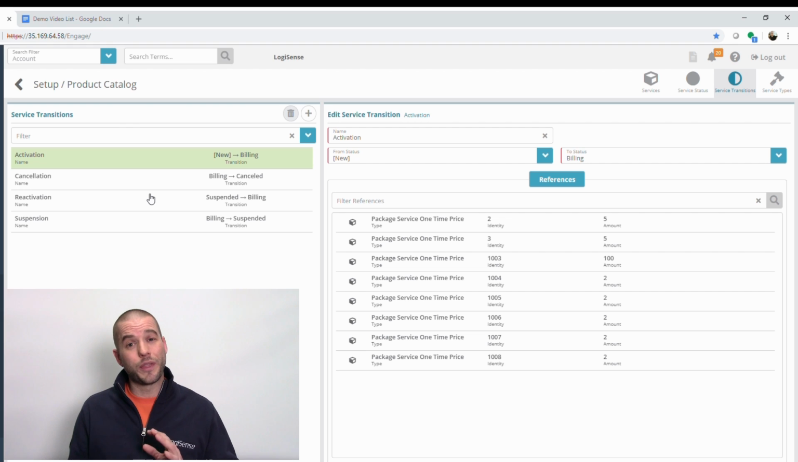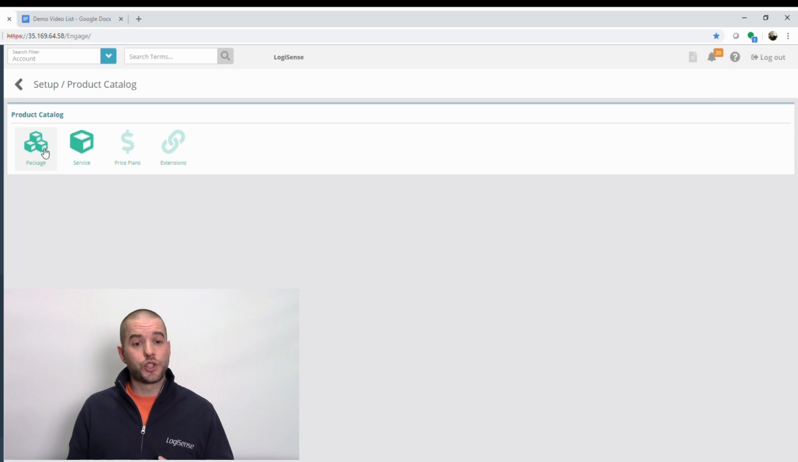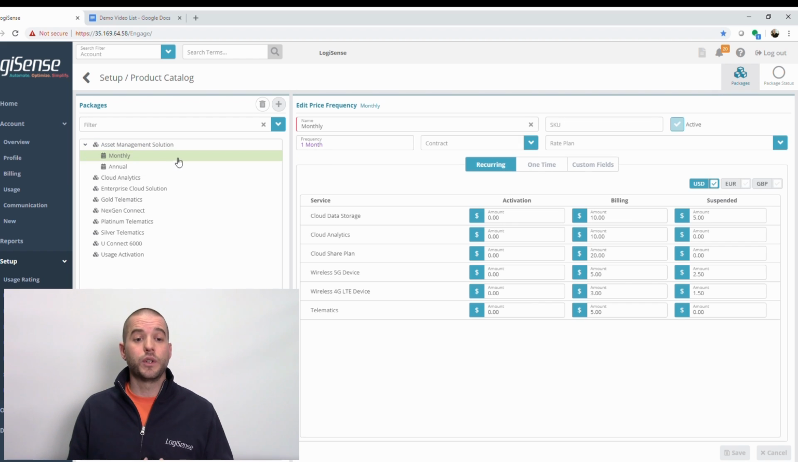So let's take a look at what this actually looks like when we're putting this onto a product in the system. Here we'll jump into the packages. Our packages are all of our different services bundled together into a product that we're going to sell. Here we're looking at our asset management solution on a monthly cadence, and we can see a bunch of the different services that are included in this package. And we can see here now that we've got each of our different chargeable states. So I can put different pricing on our monthly cadence based off of what state this service is in for this package.